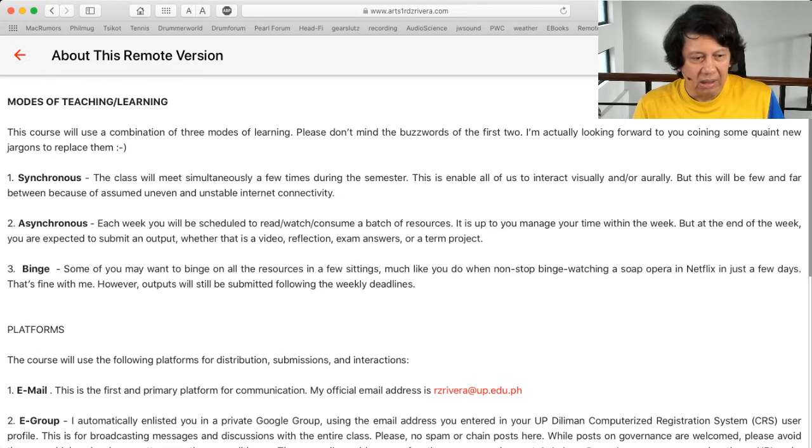So what I do is that each of my students, I give all the assignments for the entire week, and it's up to them to manage their time within that week, as long as at the end of the week, they can submit a requirement that's due for that week.